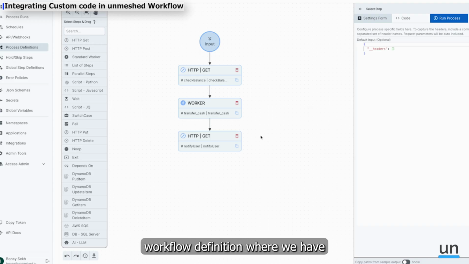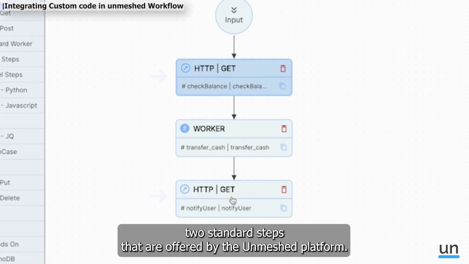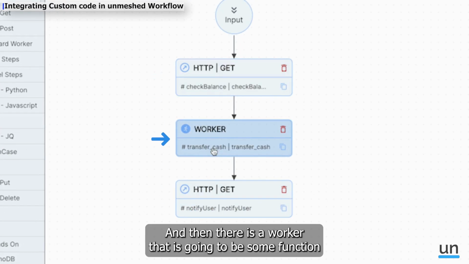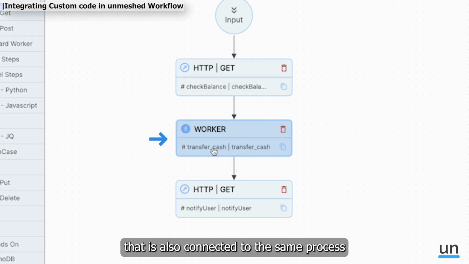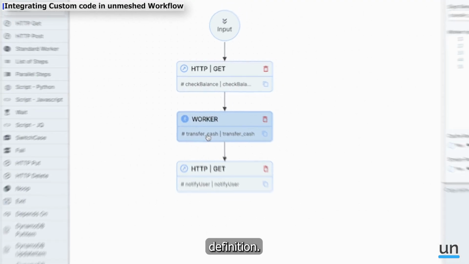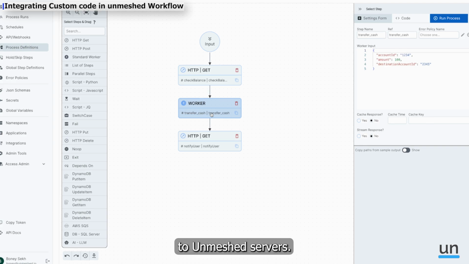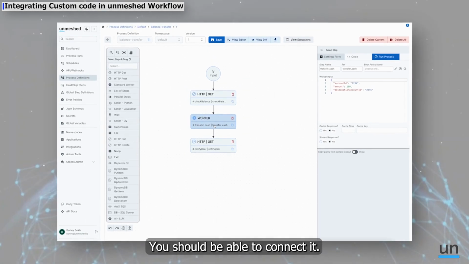This is a sample workflow definition where we have two standard steps that are offered by the Unmeshed platform. And then there is a worker that is going to be some function that you've written in your code base that is also connected to the same process definition. This particular worker implementation can be running in any cloud, any instance, as long as it's able to talk to Unmeshed servers, you should be able to connect it.